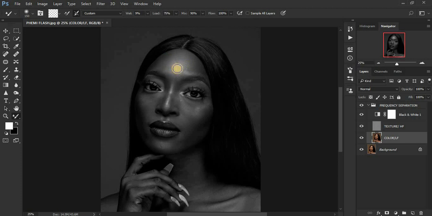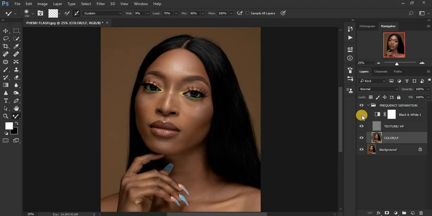So we are going to see our progress right now, because every time you're doing your retouching, you have to keep on checking on the progress for your retouching. So let's turn off the black and white layer to see our progress so far for this image. So click on the eye icon to hide the visibility of this black and white layer, and click on the frequency separation action group to turn it off and on to see the progress. So far you can see now on the forehead, with just a few strokes of the mixer brush, we have already created an impact on this image.